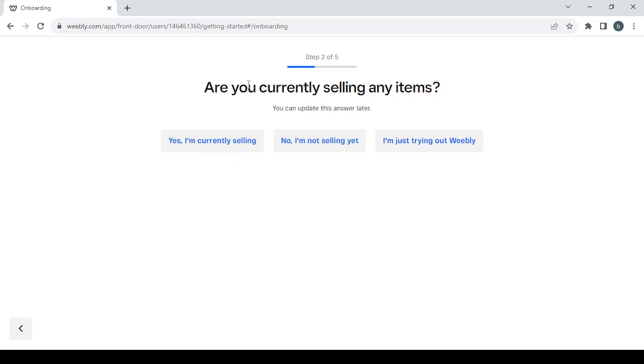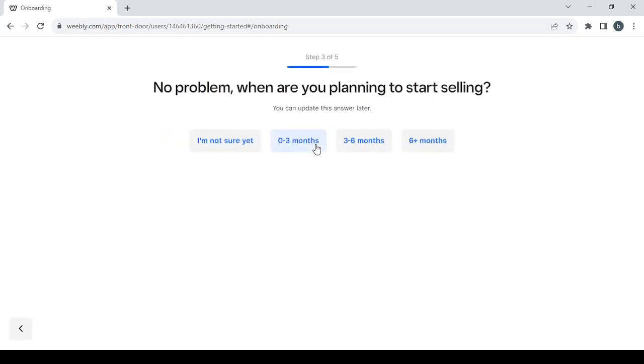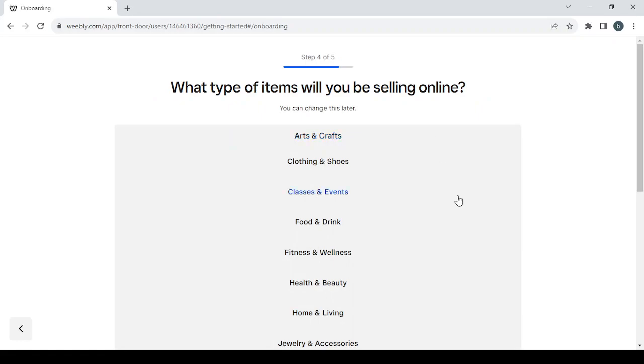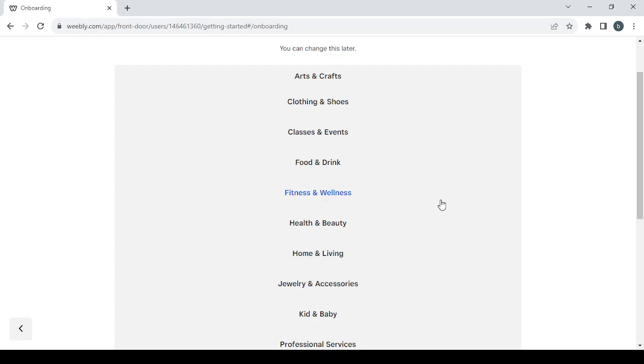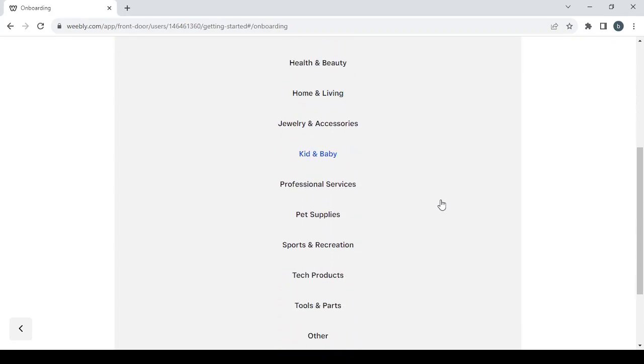Then you have a question and you have 3 answers. Choose the answer that fits you. Then do the same with this other question. And then choose the category of the items that you will be selling. So mine is about eco-friendly and sustainable products. So I'm going to see if I can find something related to that.